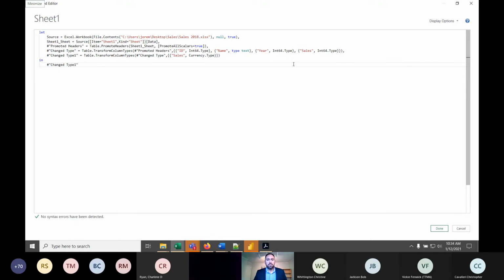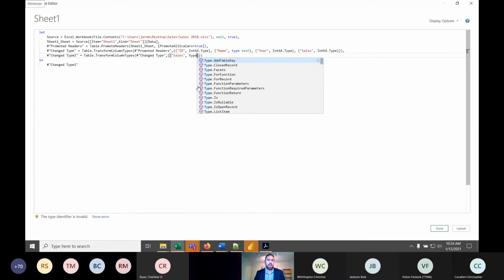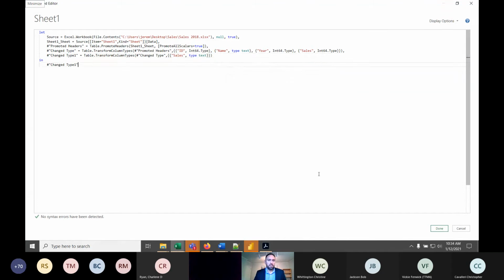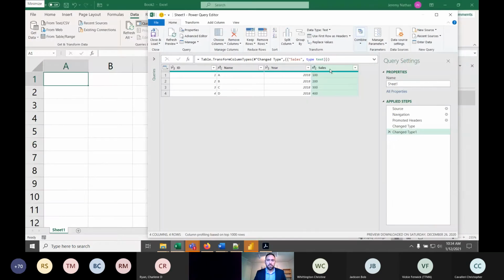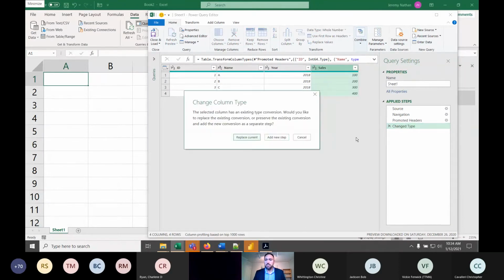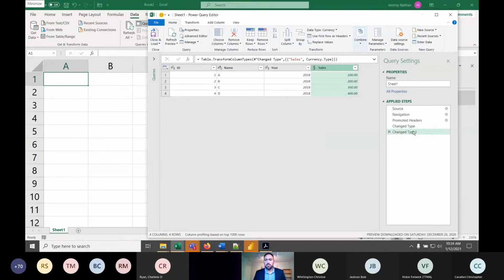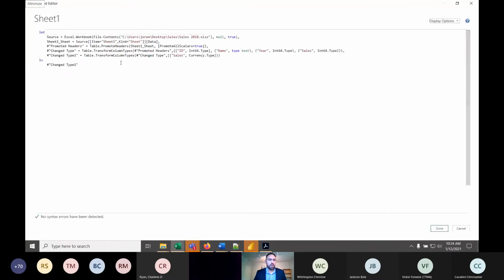Okay, if I change sales to text, I could just type in here like this: type text. Just like above, say done, and that's text, ABC. But let me change that back to dollar amount. Add new step. So that's the same thing. See how you can edit this.